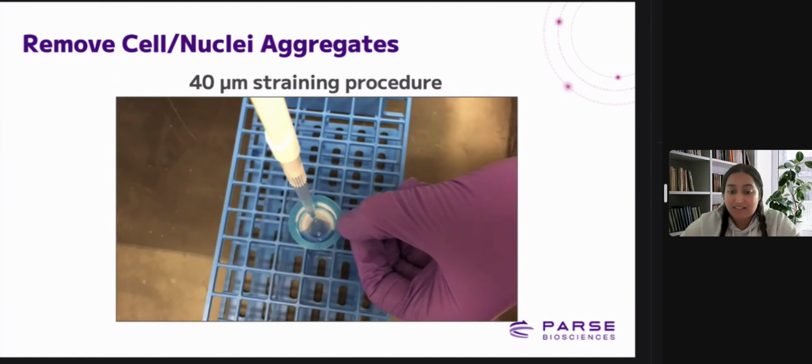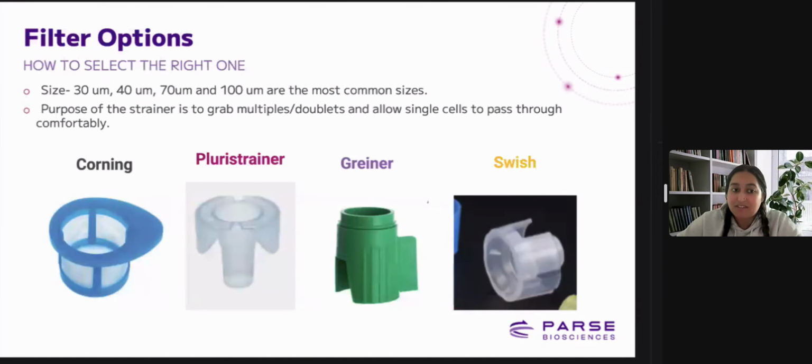And in order to do that, we have tested a wide variety of strainers. We have 4 recommendations for strainer types that you can use. So the purpose of the strainer is, of course, to grab any aggregates, multiplets, doublets in the mesh, and then just allow single cells to flow through.